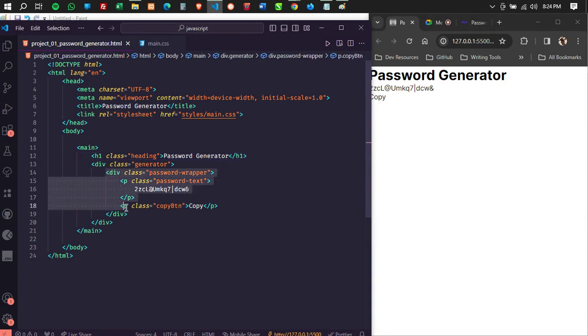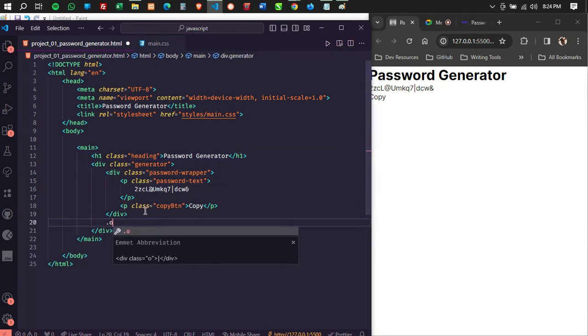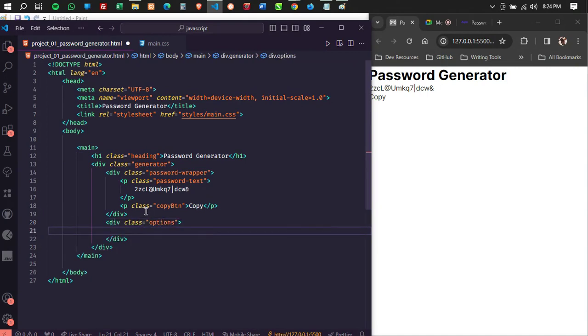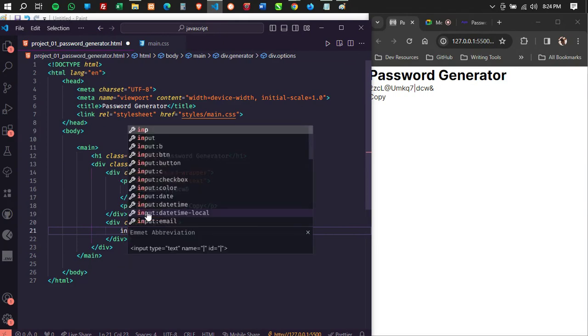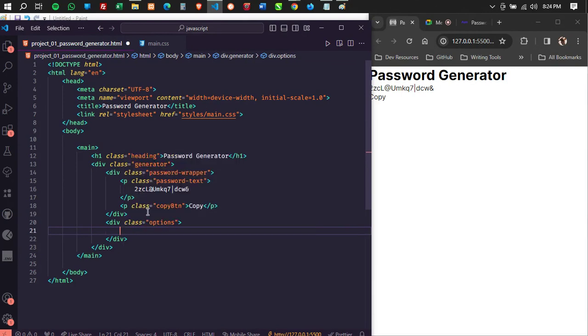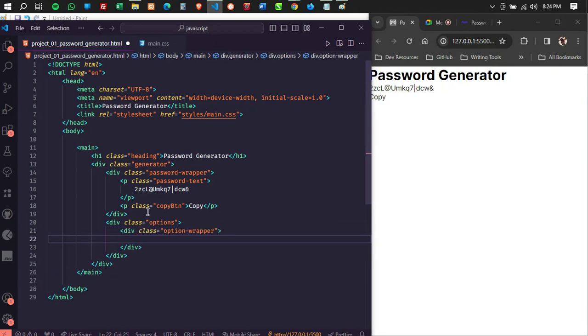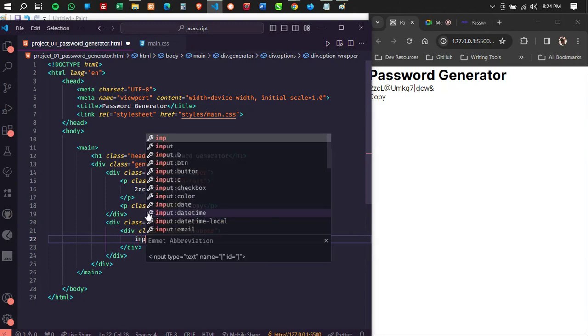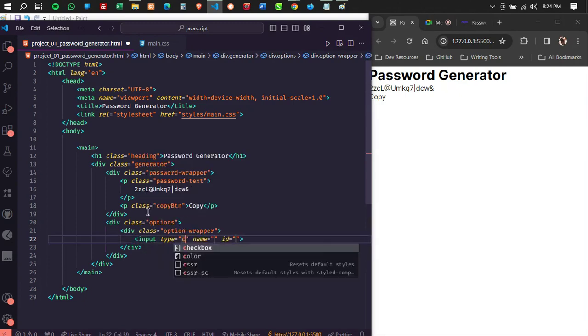So we have the password wrapper. Then I have another div, and I'll say options. Right. So inside the options, I'm going to have, let's say, an input. Right. So I will say option wrapper, and oh sorry, it's supposed to be a class. So sorry, div the option wrapper. Then with this option wrapper, I'm going to bring in an input, right? An input type of checkbox.